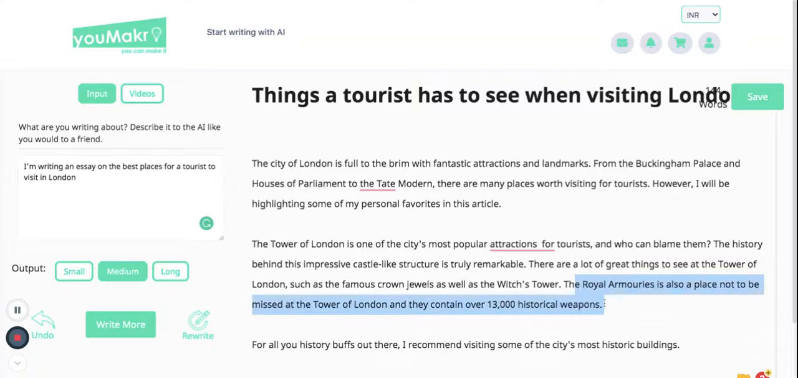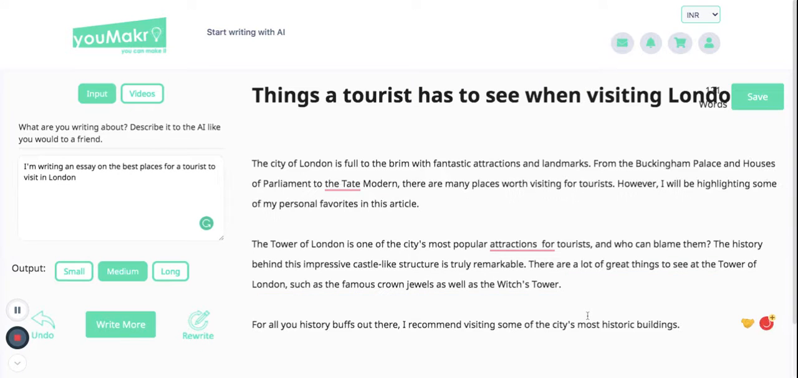Now, that's not really something that I want to include, so I can just go ahead and delete this. Similarly, if you start writing any paragraph by yourself, the AI will continue writing the rest of the paragraph in a far more contextualized way. Now, as we've covered in the previous video, the YouMakr AI takes into account context. So it's very important that you always edit the current paragraph and make sure it contains the exact content that you need before you move on and generate the next one.